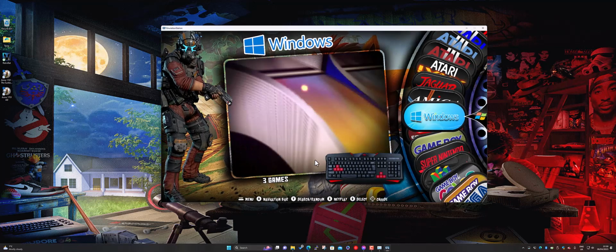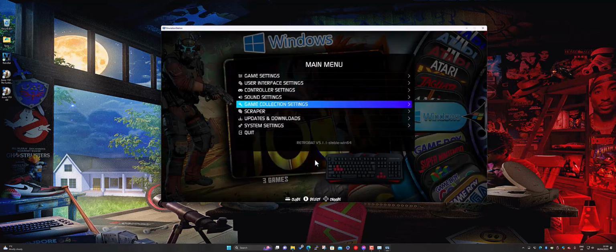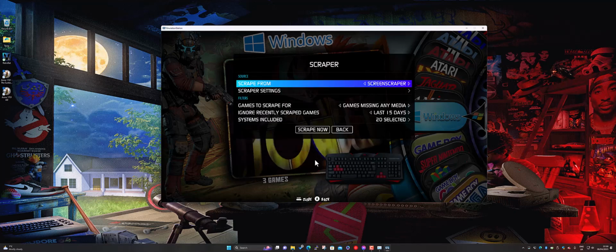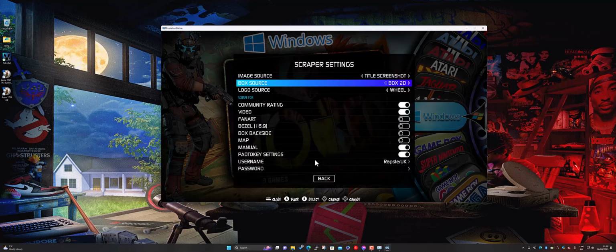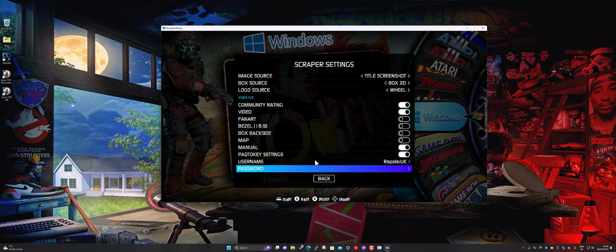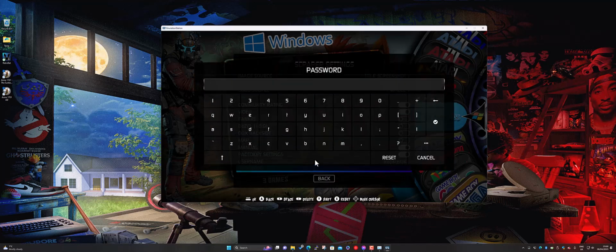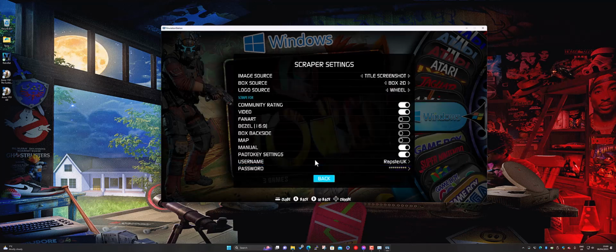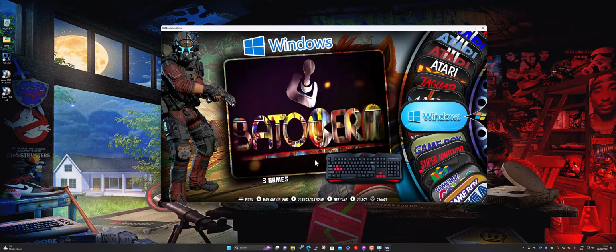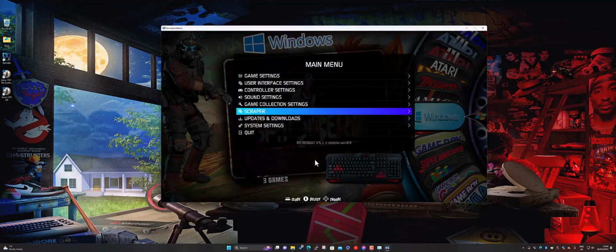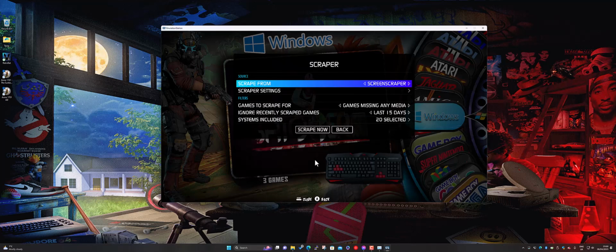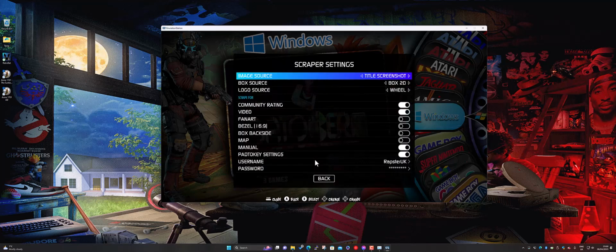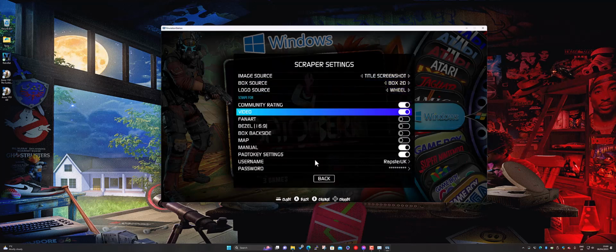Oh, wrong key. I keep hitting enter rather than X. Let's go back into scraper. So it's kept my username, password. We'll need to blank that out. Keep hitting that enter key. So it's got scraper, so scraper settings, make sure it's kept it. Yep, so password in, that's good.